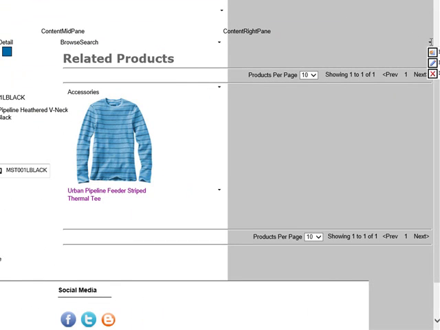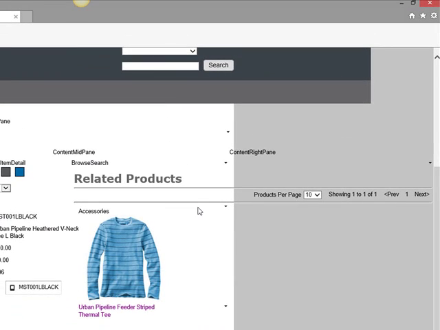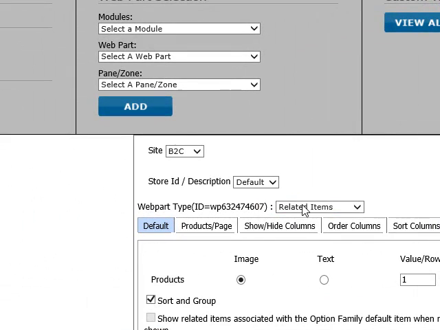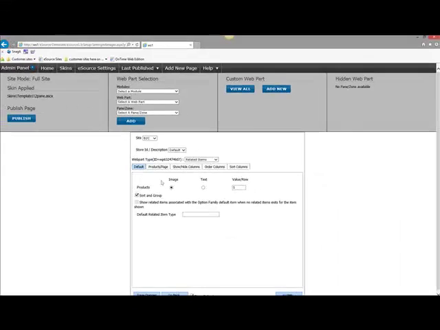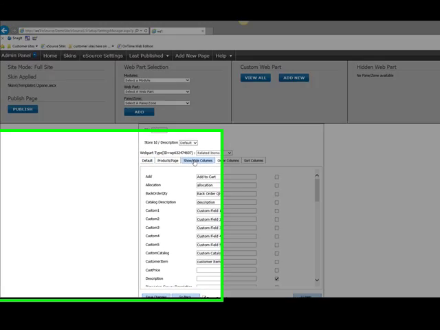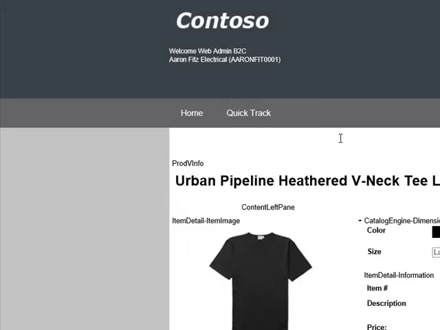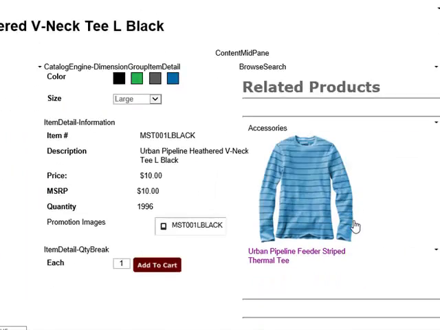When you configure that web part, edit the settings, you indicate that it's a web part of type related items. You should say whether you want image or text view and how many you want per row. The sort and group says whether you want to sort those items and group them by that accessory substitute field. And again, you put what columns you want to show. And those will start showing on your website.